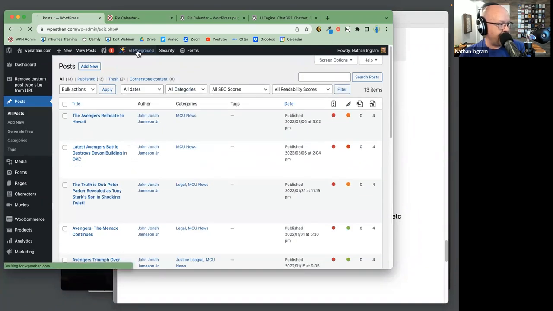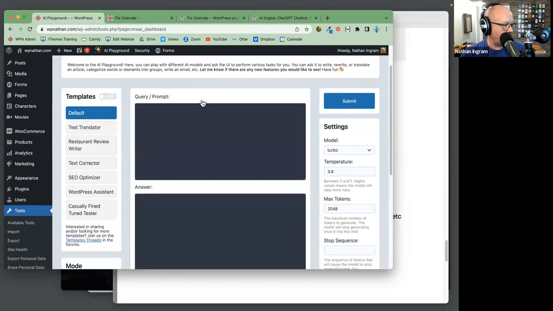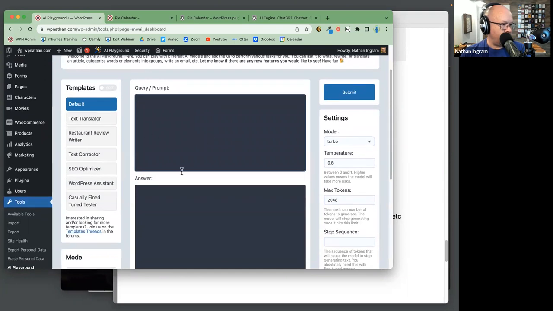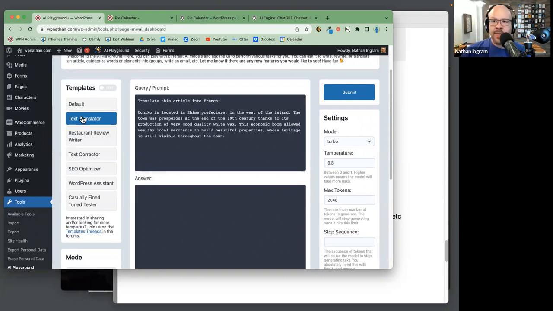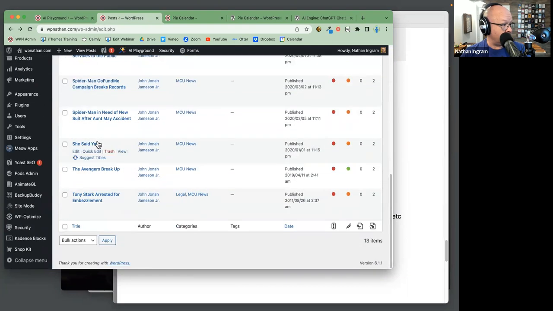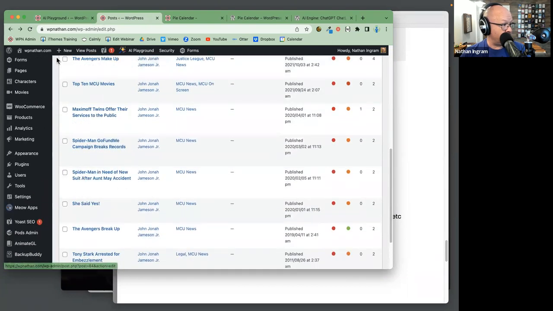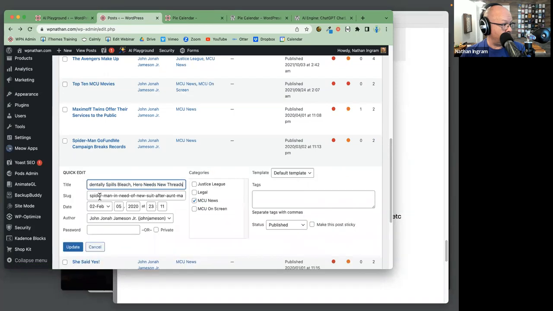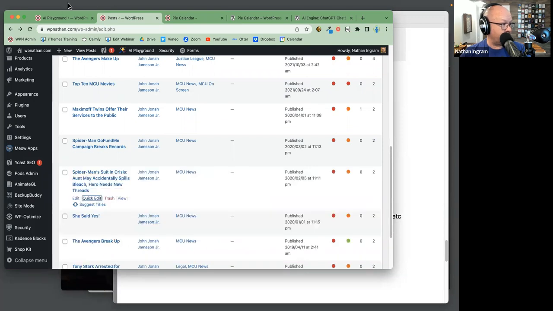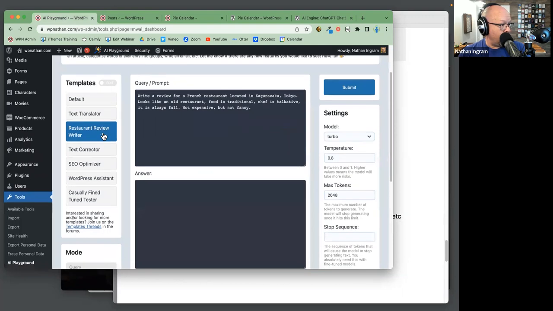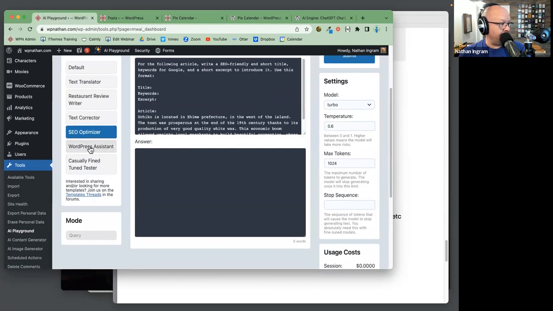There's also, under the AI playground, many things you can do. You can just immediately talk with ChatGPT right here. It did update the slug. Yes, it did update the slug in that last post. Yep. See, it did update the slug. There's lots of different things in here you can play with.